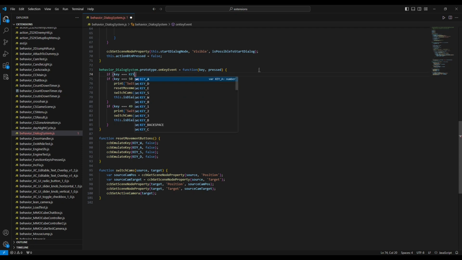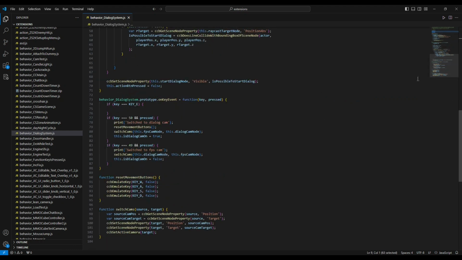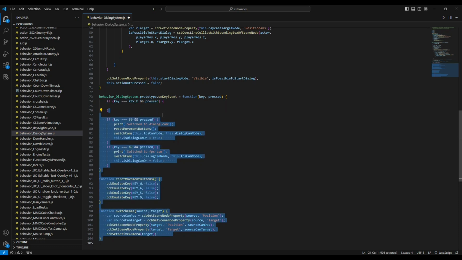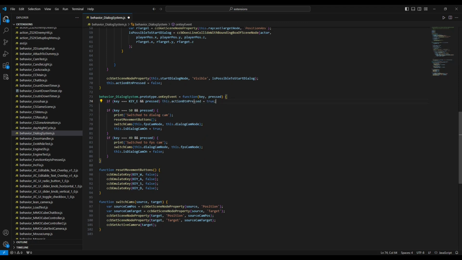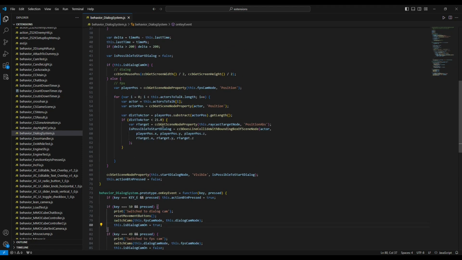So key equals to key E. We basically mentioned them there in the top of our behavior. So this is where we get it. And in case it's E, and in case no, nope. Oh yeah, let's do it like that. In case it's pressed, only in this case, we will just say that this action button pressed will equal true. Or we can make it equal to pressed, basically, but let's just do it like that. Let's just leave it for now because we will copy from there.